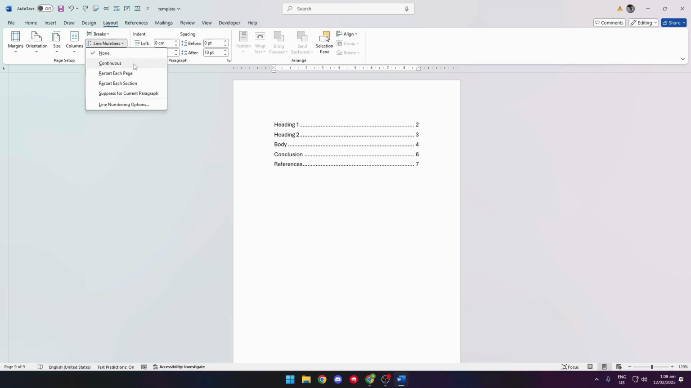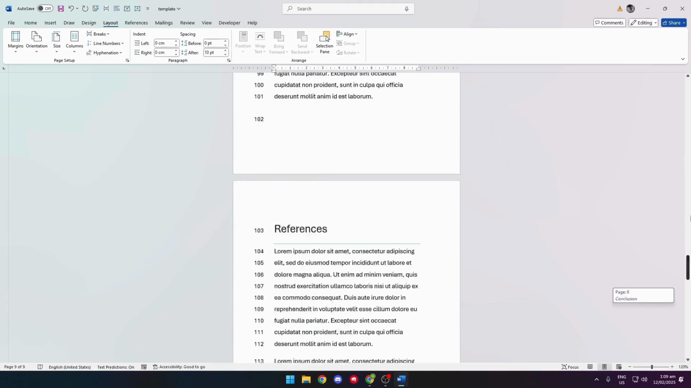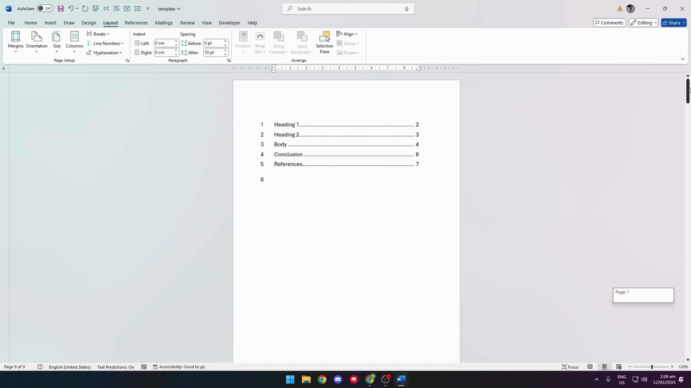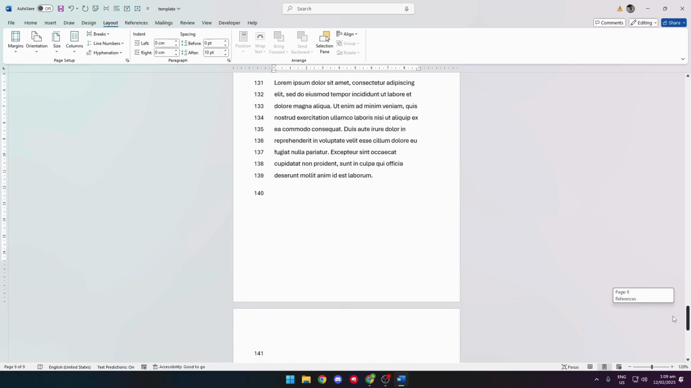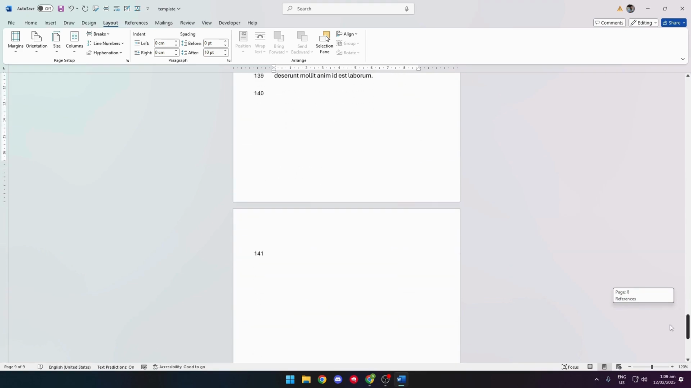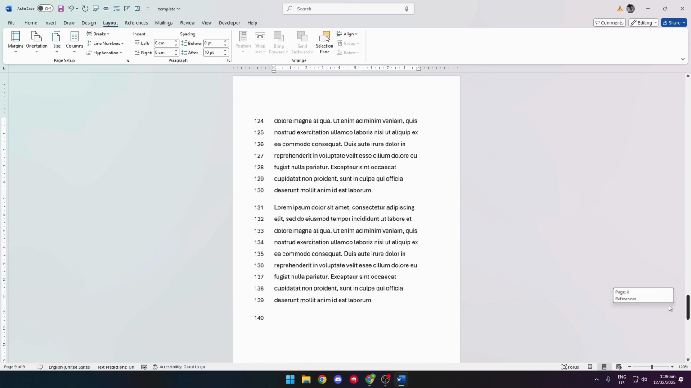So let's go ahead and try continuous. And as you can see here, this document has 140 lines, 141 lines. So what happens if we try and suppress this paragraph?